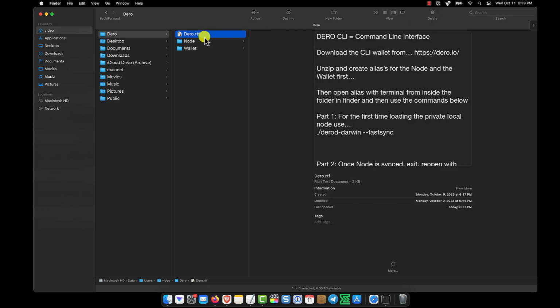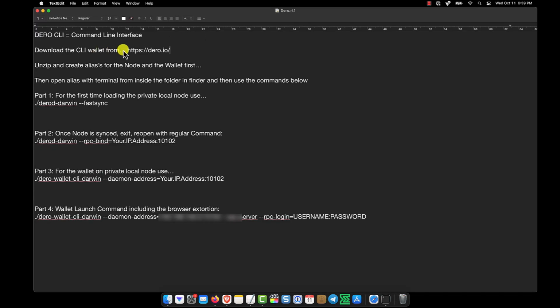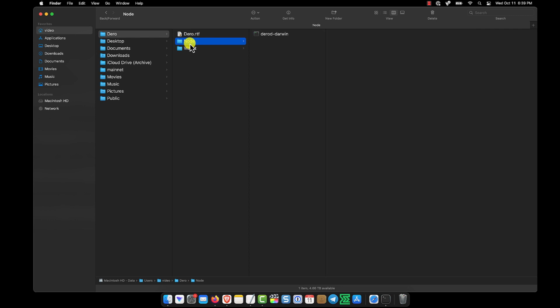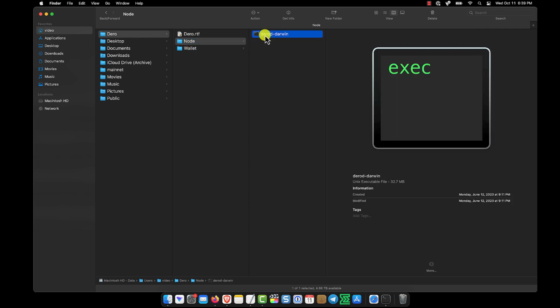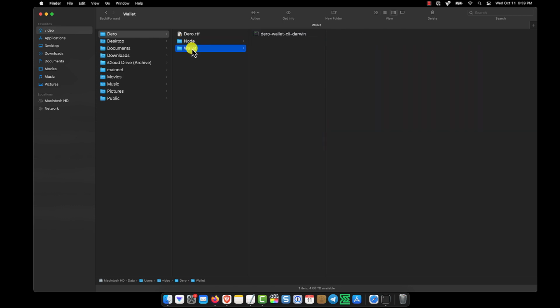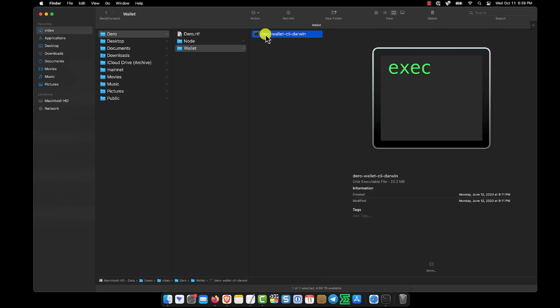So I have my notes, node, and wallet. So double click on my notes again. We just downloaded it. We unzipped it. And now we're going to make some aliases. So we go back to our folder. Under node, you highlight node on a Mac, and then you right click and you say make alias. Click that, and it creates this alias for you. Do the same thing on wallet, highlight, right click and say make alias.